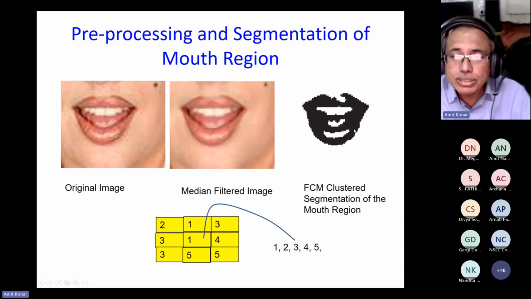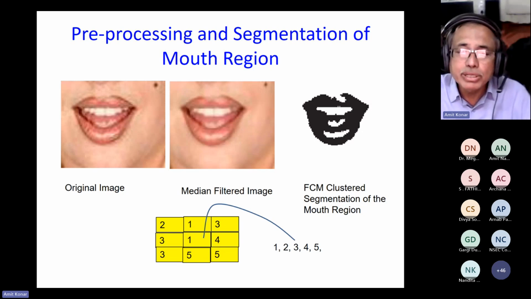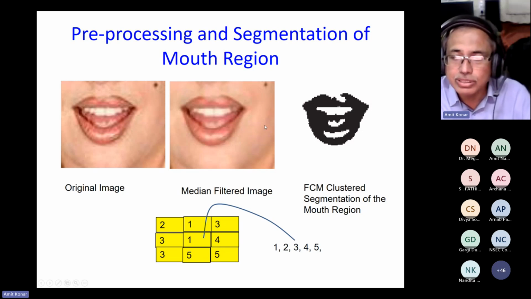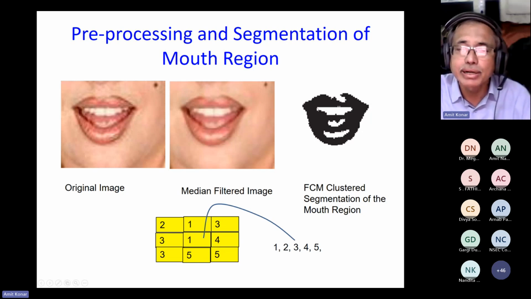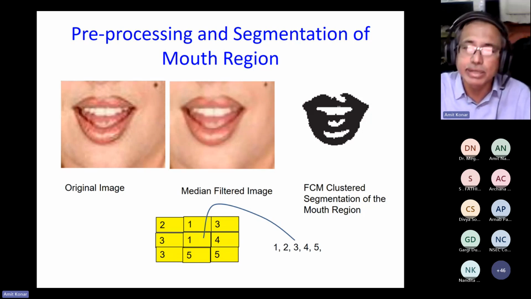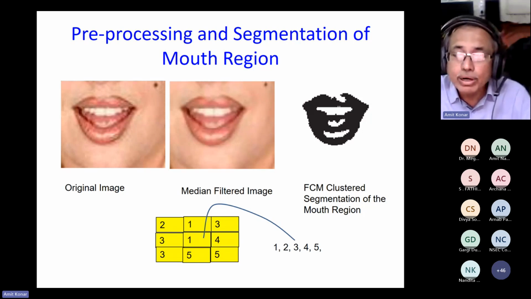Now, I first show you the results of the algorithm. Just see, we automatically segregate the mouth region from the rest of the image by a process of image segmentation. My objective is to segregate the image into lip region and non-lip region. Lip region means the mouth region, and non-lip means the rest of the face region. How to automatically segregate it, I will demonstrate in the next slide. But right now, after segregation, what result do we obtain?